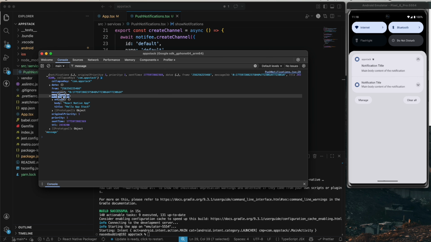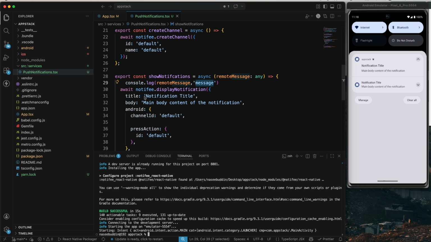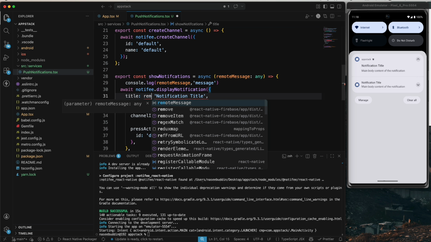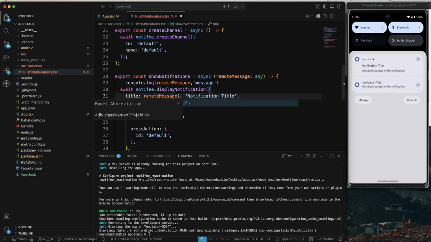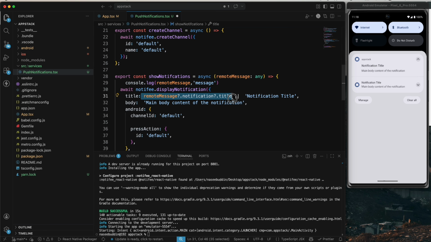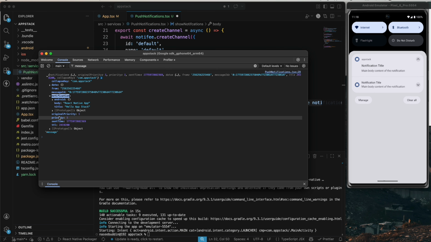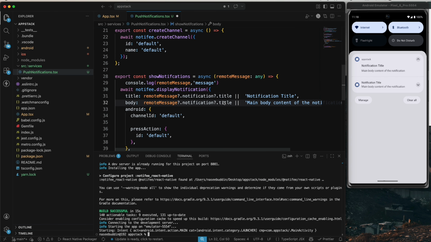First I'm going to copy this, come here and type remote, and we have a notification, and then we have a title. Just type title like this. If we have a title, we are going to show our title. If we don't have a title, we just show the notification title. Then we copy the whole line again and paste it. The other thing is body. Just copy the body and paste it.